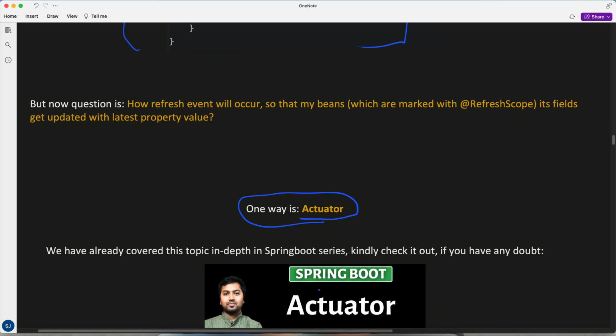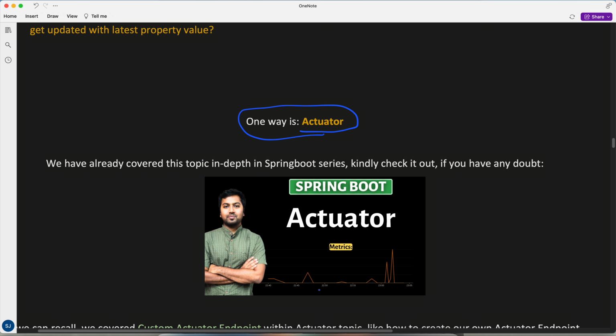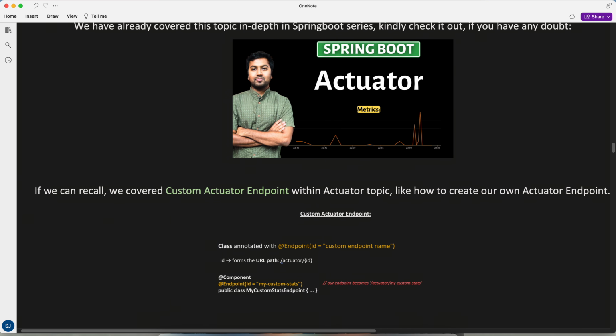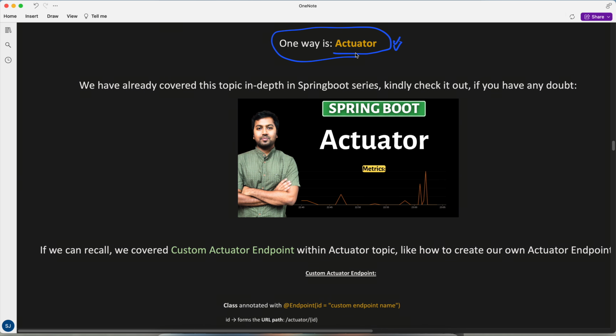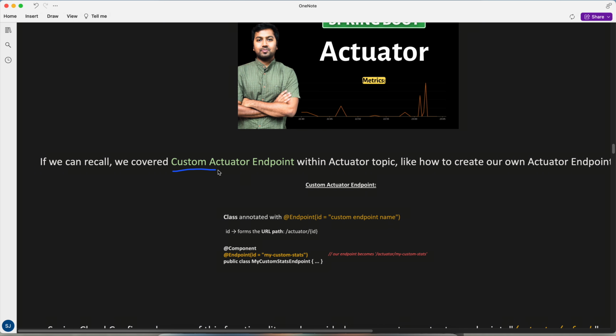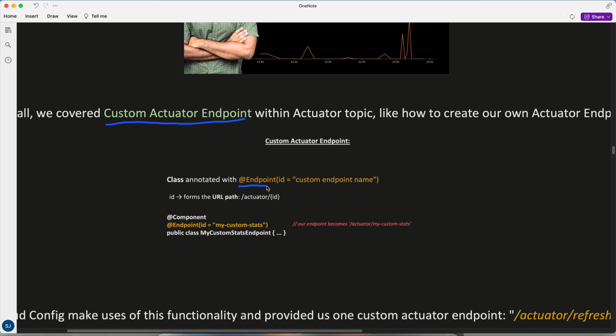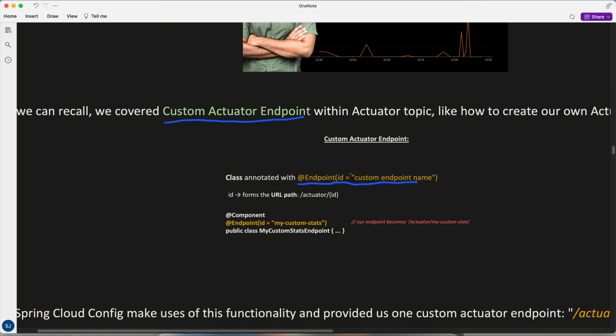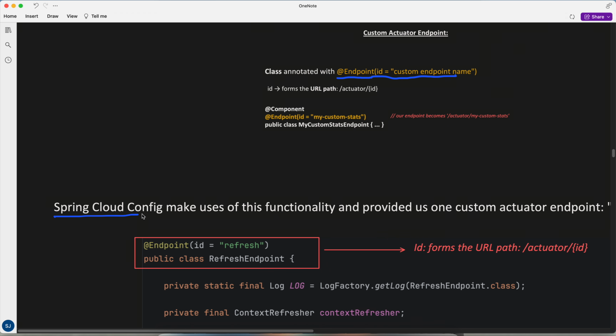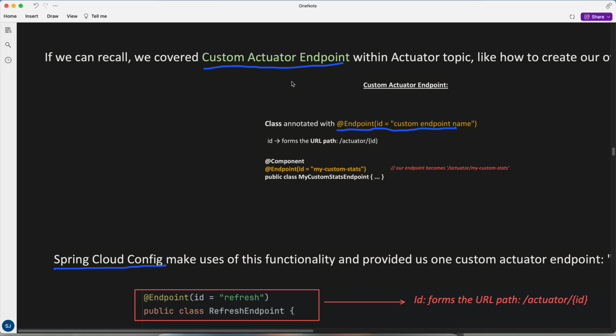If you have not seen the Actuator video before, kindly check it out, because the approach which I am going to tell you uses this Actuator functionality. If you recall from the Actuator video, there is something called a custom Actuator endpoint. We can create our custom endpoint through the @Endpoint annotation. The same thing Spring Cloud Config has used.